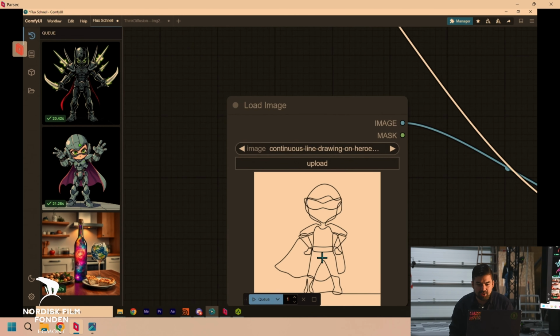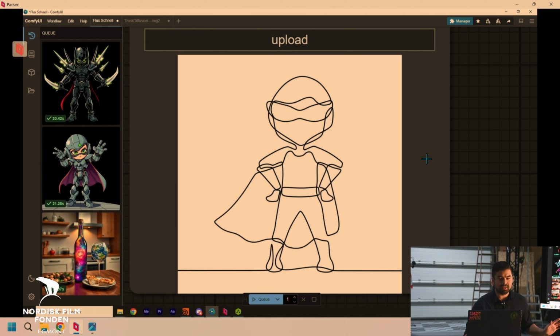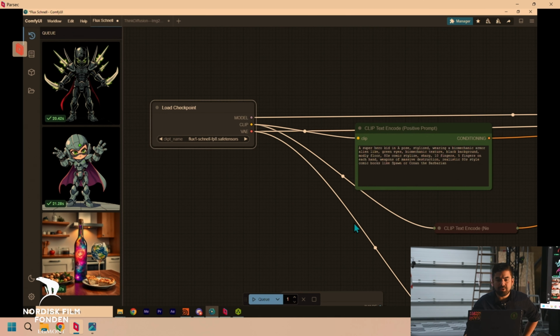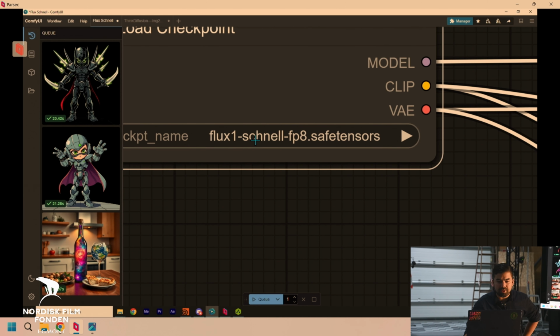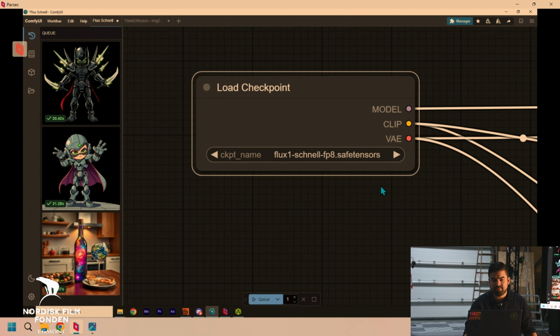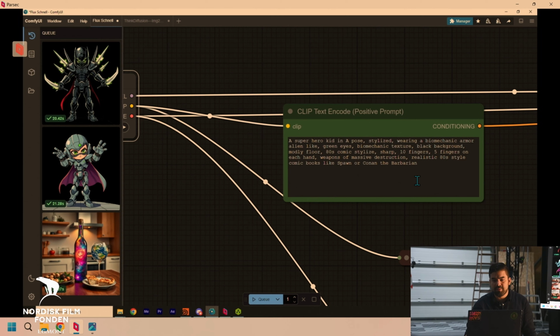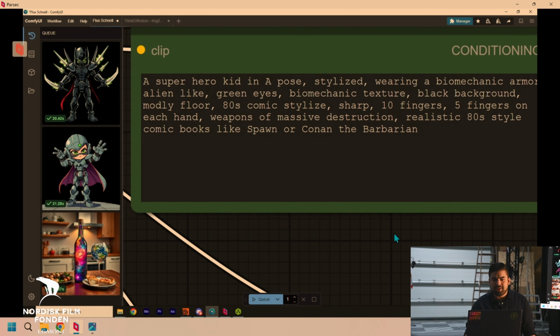I downloaded this image from the internet, a sketch, very rough. Then I put it as an input. I'm using this model for this. It's like 10 gigabytes. It's called Flux. It's more or less known in this community of people making and training models. This is my input.